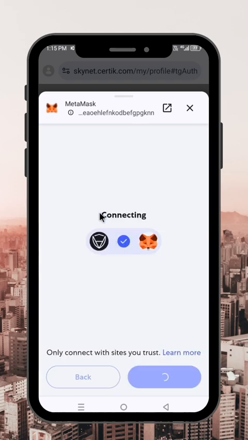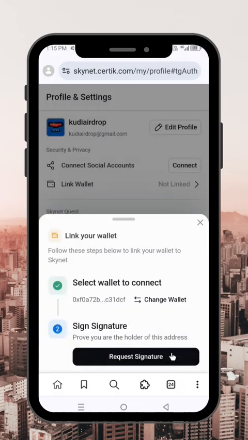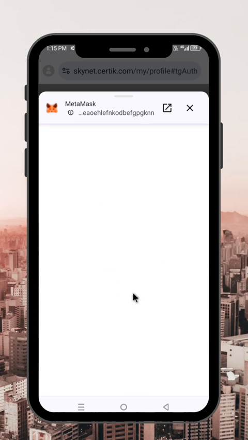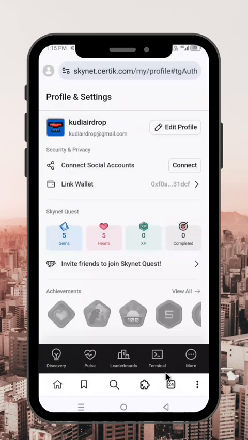It's asking me to connect. I will be able to connect and confirm. I will now sign in. I have connected. I'll go ahead and sign in. Okay guys, I will be able to confirm from here. Now you see the wallet is connected.